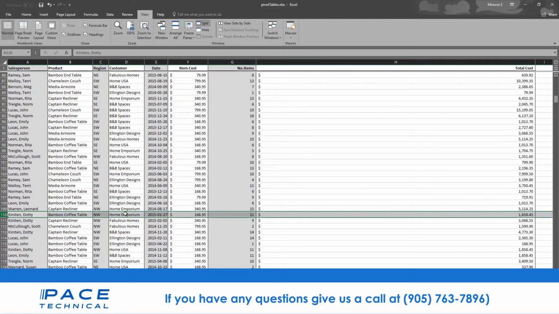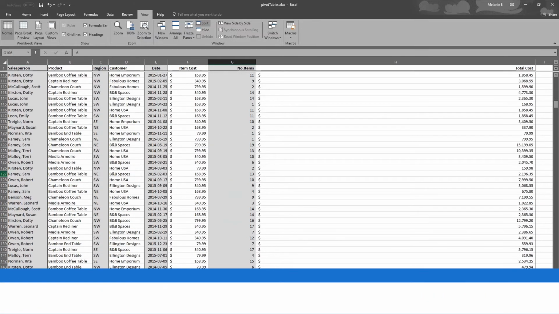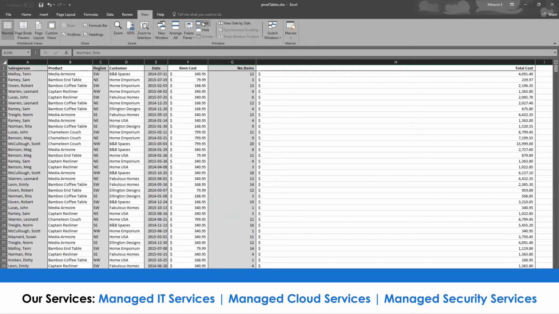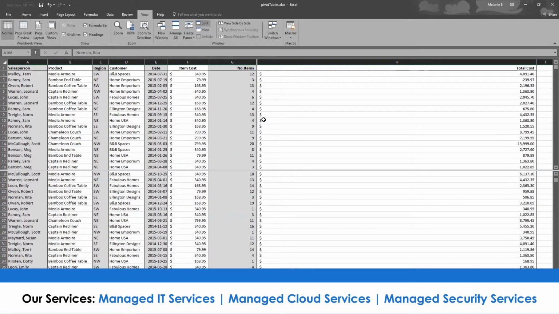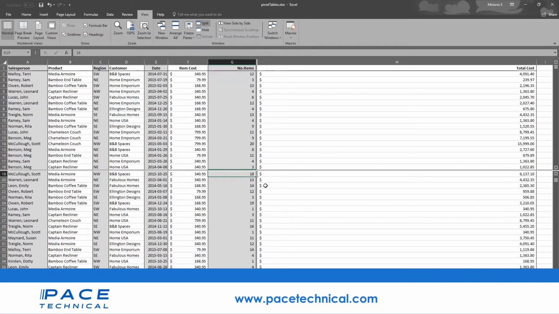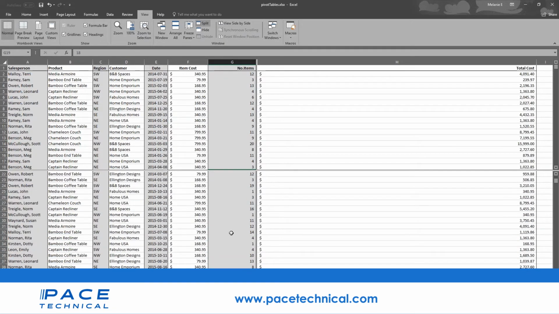What you'll see is a little line appears along the middle of my worksheet. And now, where'd it go? I lost it. There it is. Okay, here it is. I'm going to go here to split. Oh, it's getting confused because I have my freeze panes. Let's unfreeze this. Because I have my freeze pane on, it wants to do both at the same time.